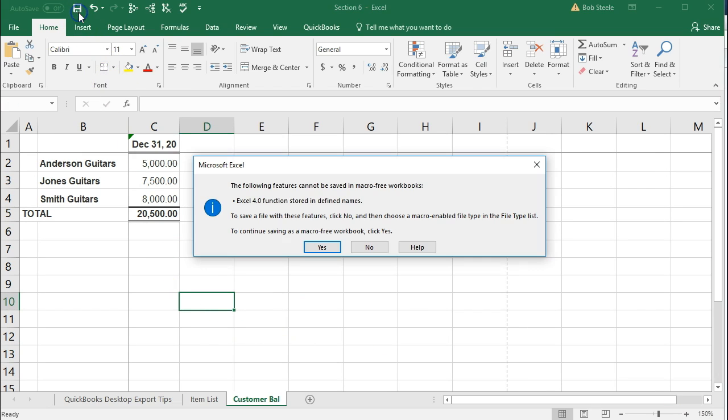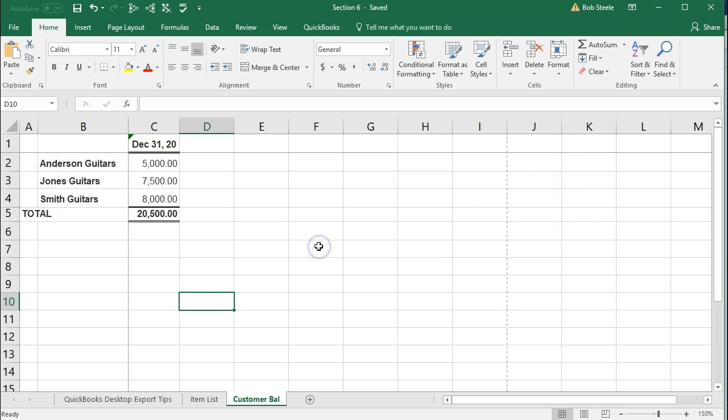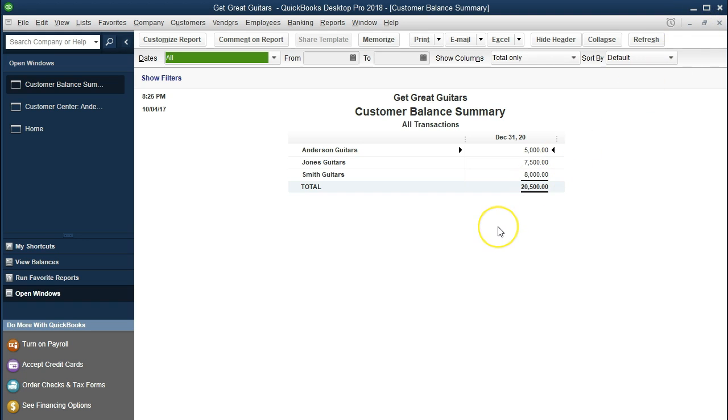Therefore, I'm going to save it. It's already at the location I want. It says the following features cannot be saved in a macro-free workbook. Okay, I'm going to say that's okay. And then we have that information, going to close that up, and that is how we can enter the beginning balances in a new company for the customers that owe us money into the receivable account, and where that information will be shown on the balance sheet.